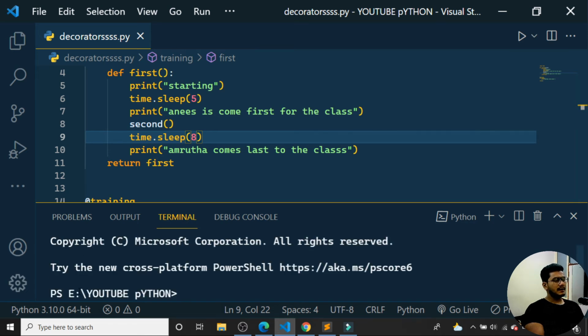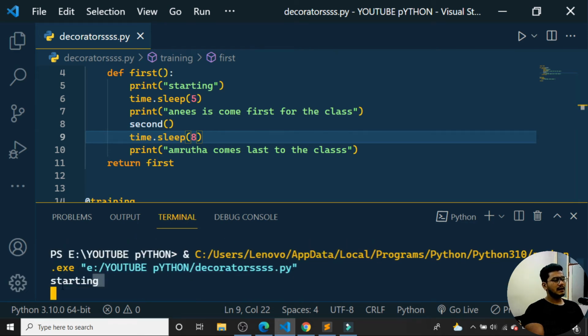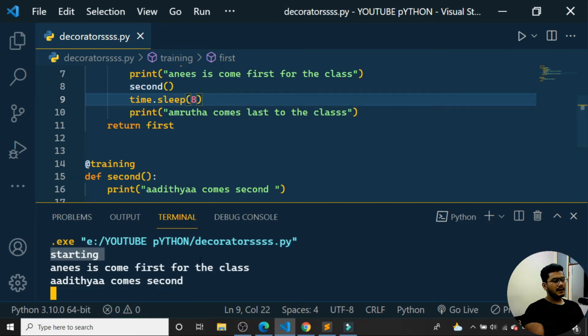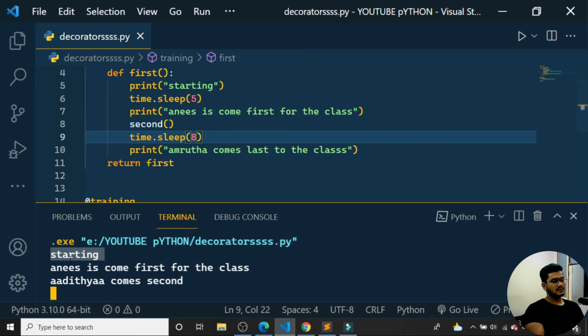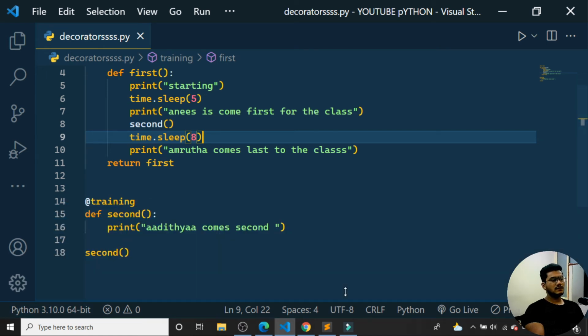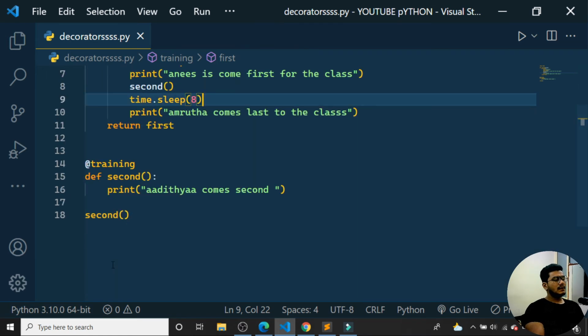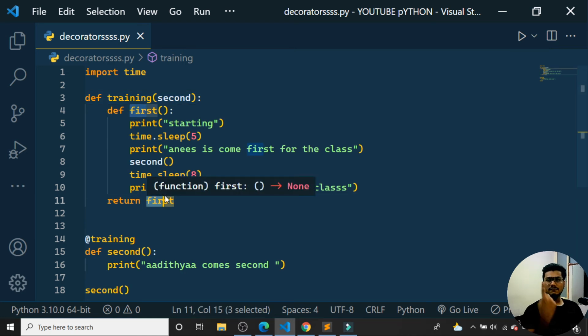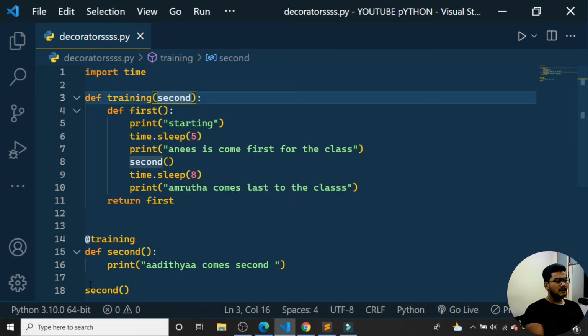Starting will get printed. How will starting get printed? I'll tell you. First, starting gets printed, then it is running the other files. So starting is printed first. How? That is the important thing here. When I'm running my program, it starts with the 18th line. That is the second function, and it is running it here. When this second function runs, it is returning the first function. As soon as the 18th line runs, it will print first.